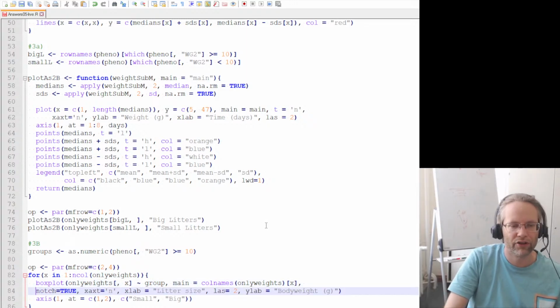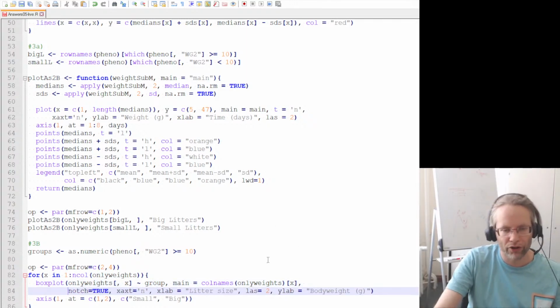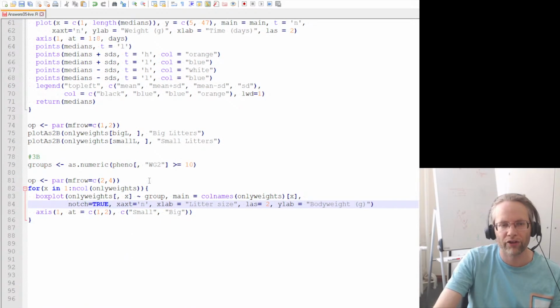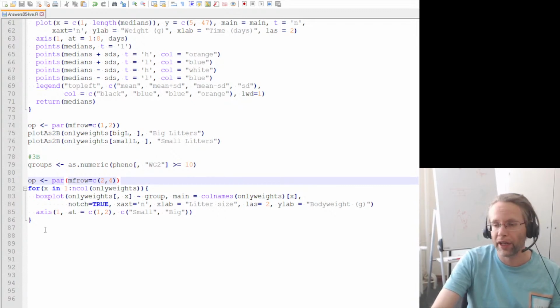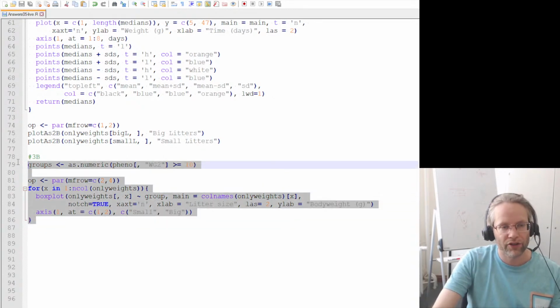And then this can go to the next line because I want to notch them, don't do the labels, don't do the axes, and now it should go through all of the different days, and at each of these days it should make a box plot for me showing the small litters versus the big litters. Alright, let's see if this now works.